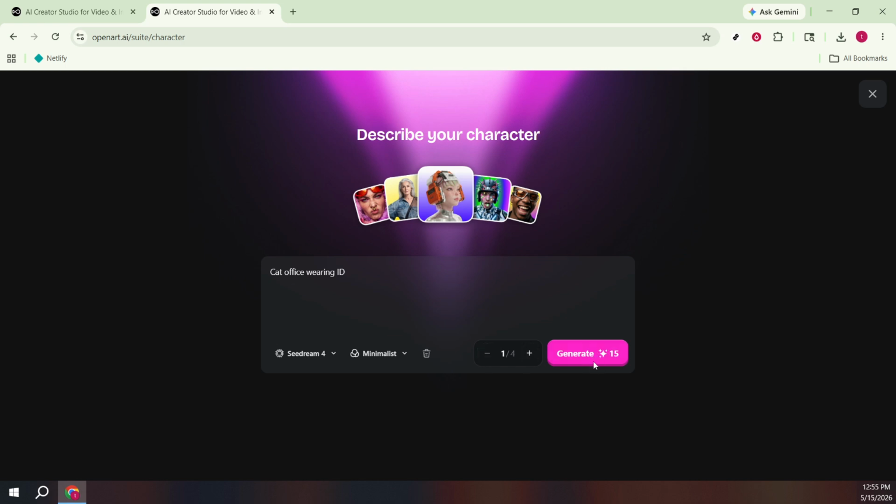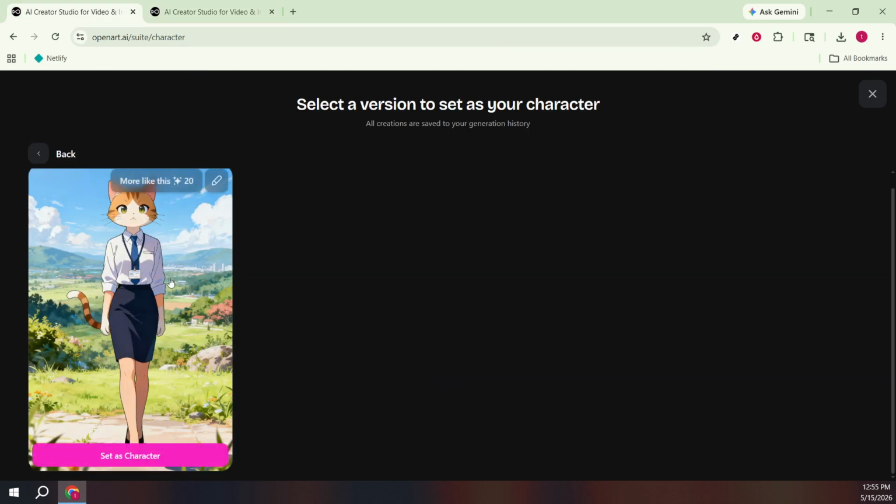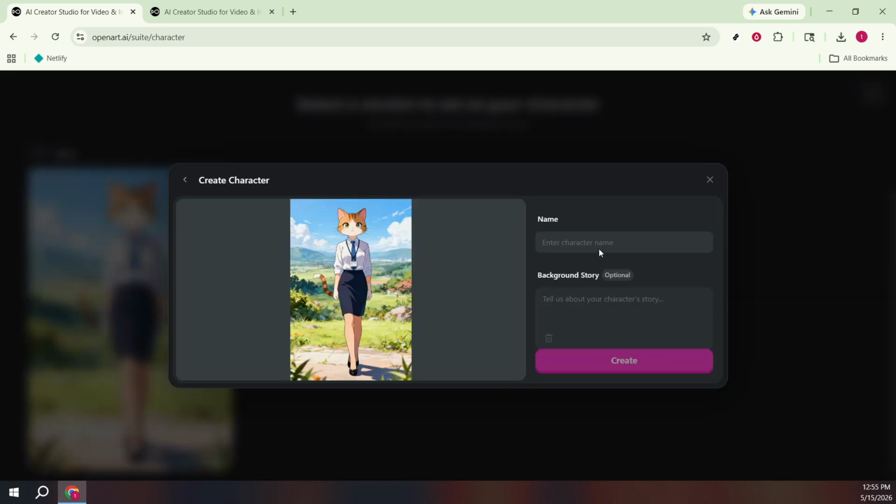When the results appear, scan for accuracy in facial features, proportions, and details you mentioned. If one stands out, select it and choose Set as Character. Give your character a clear, memorable name. You can also add a background story, which is optional but helpful for consistency. Briefly note personality, role, or backstory so future generations stay on theme.